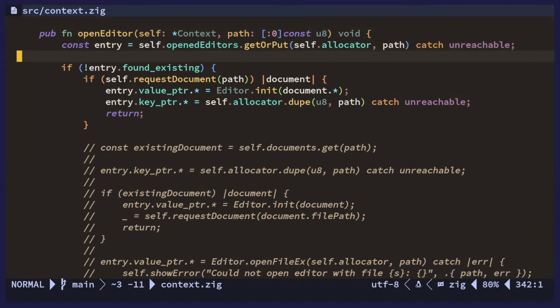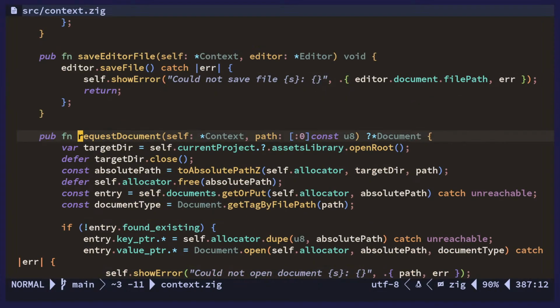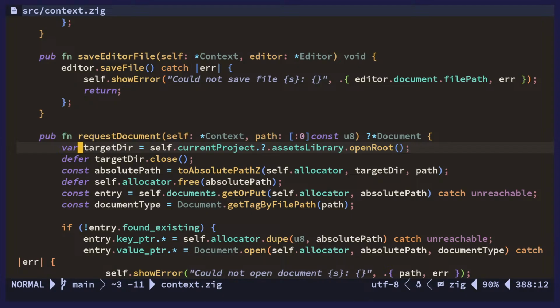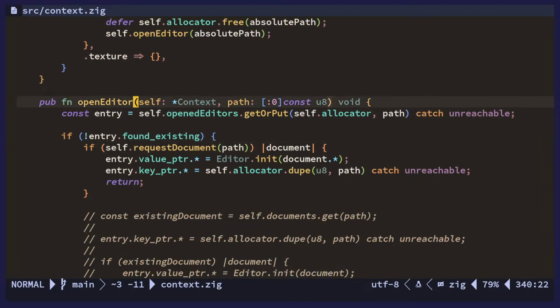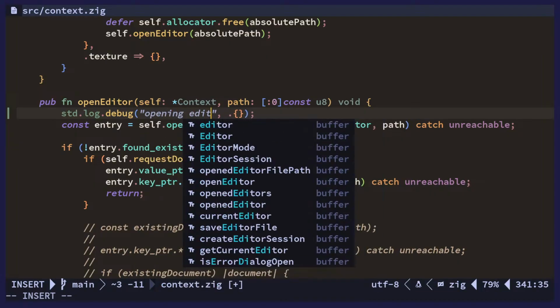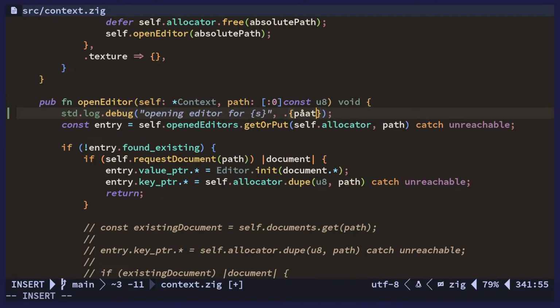An editor like file that we have opened. So we're checking if it exists. If it doesn't exist, then we create it here. We request the document. So I'm not sure why that didn't work. Yeah, we have to have a current project. If we don't have it, it crashes here. Let's just see if we actually get in here. Or debug opening editor for path.